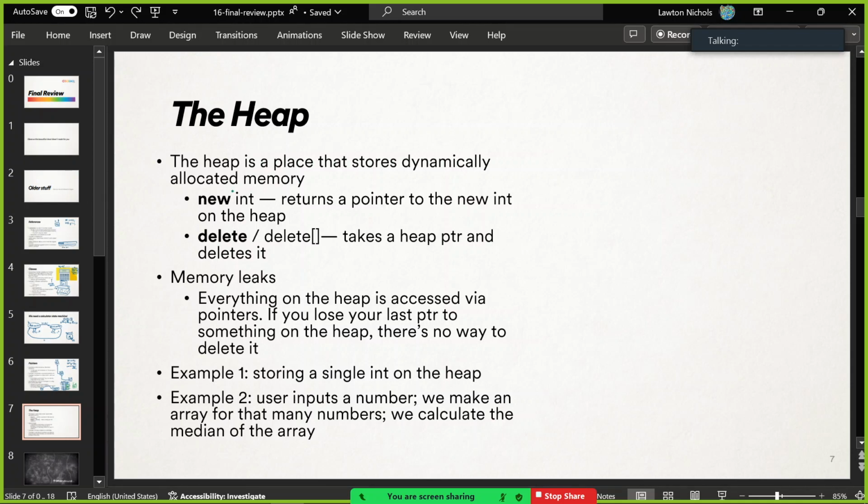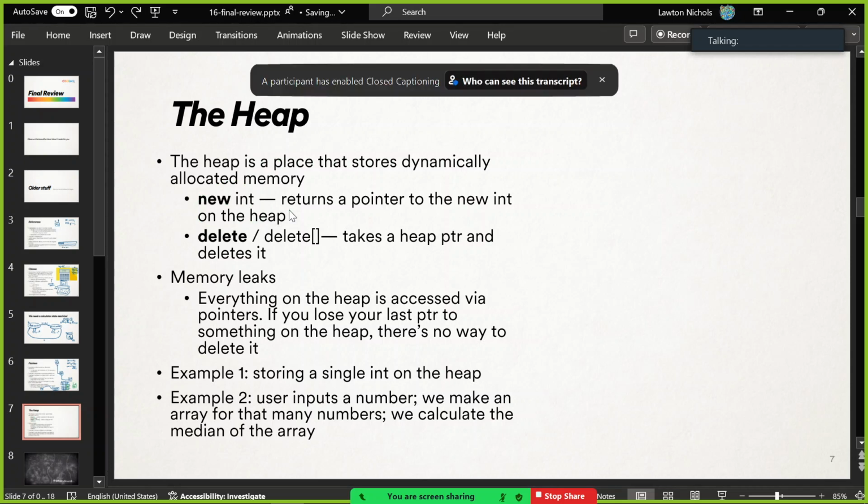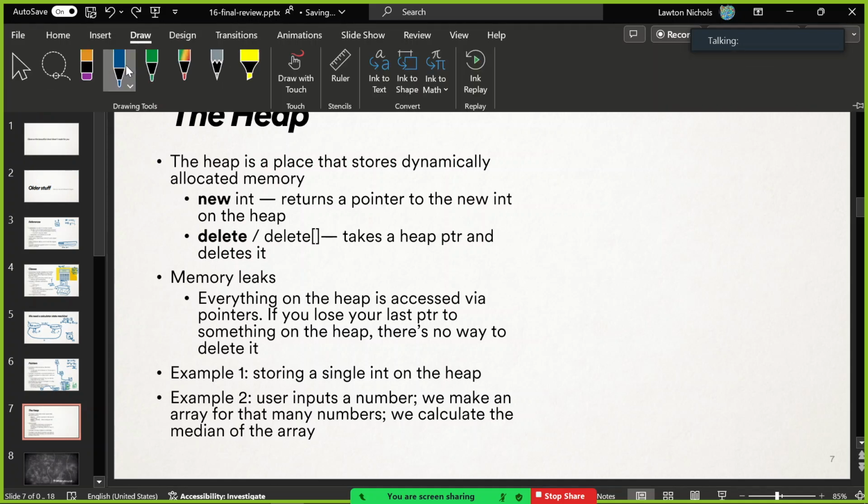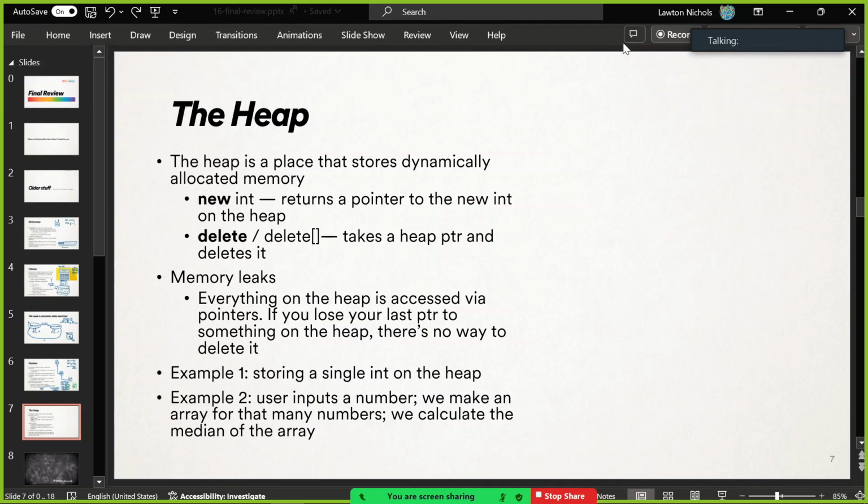So you make stuff on the heap by saying new, and then you give the type of thing you would like made for you on the heap. So new int, for example, will go off onto the heap and give you a brand new, fresh int. And then you have delete as well, and delete bracket if you have an array that you made on the heap that you want to delete.